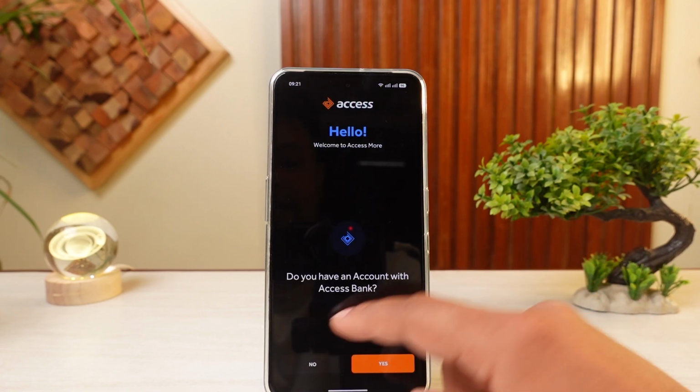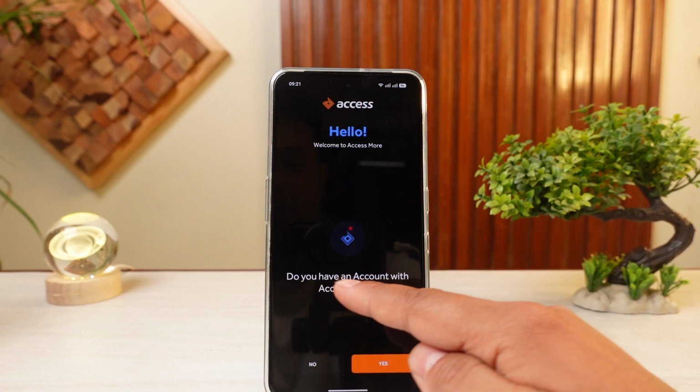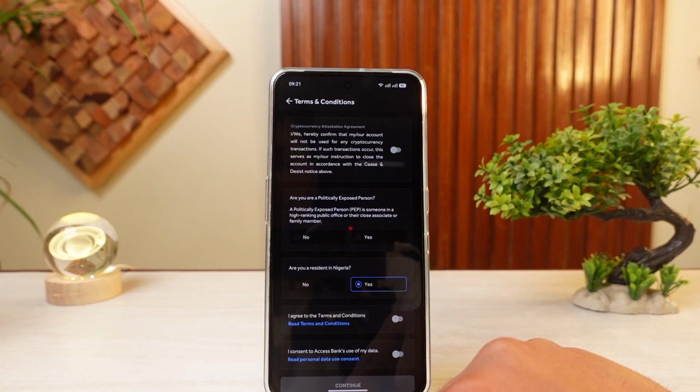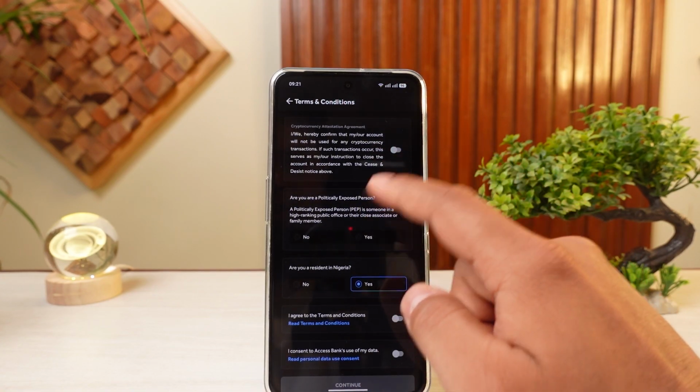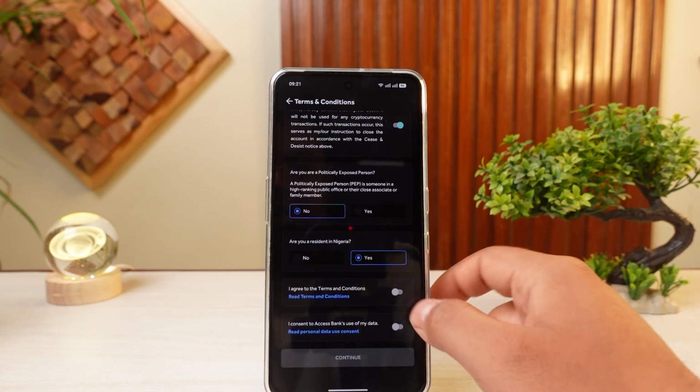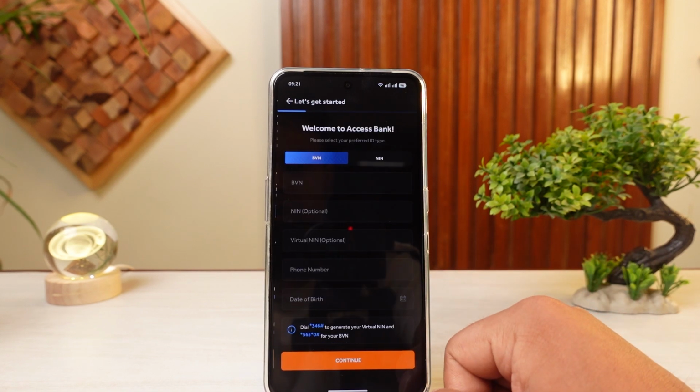Now, in terms of creating a bank account, it is going to ask you, do you have an account with Access Bank? You simply need to tap on the No option. In the next step, you just need to agree to the terms and conditions and then just select the options that are asked and then simply tap on Continue.